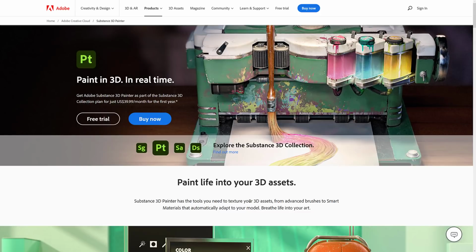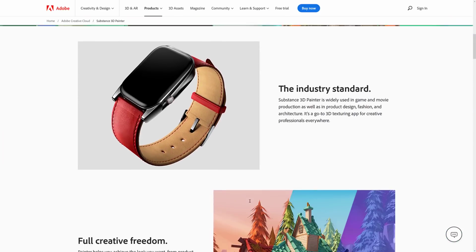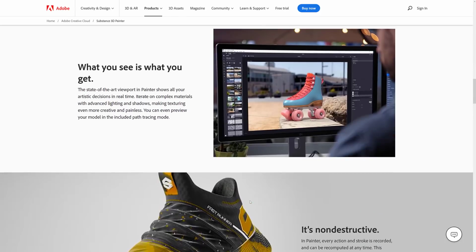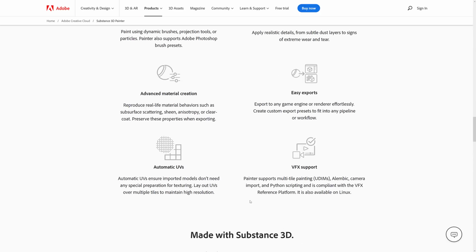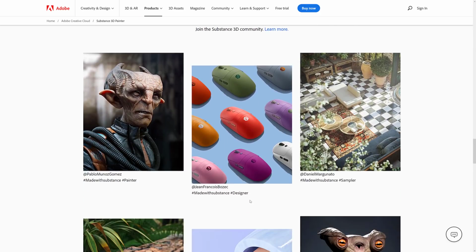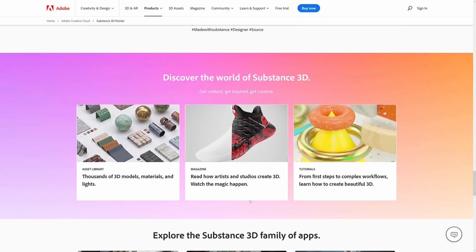And Substance 3D, it just got a little bit better. Substance Painter, the branding is getting a little confusing right now. So we're going to look at what is new in Substance 3D Painter 7.3 today.